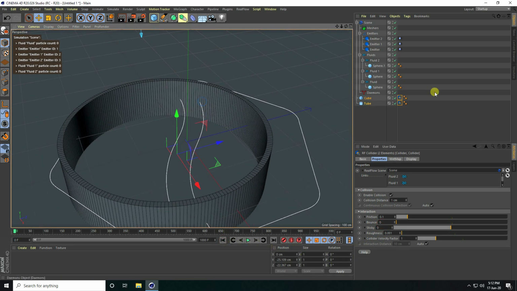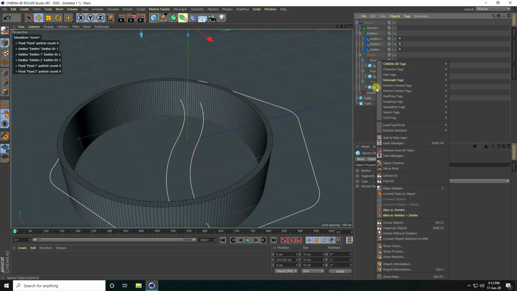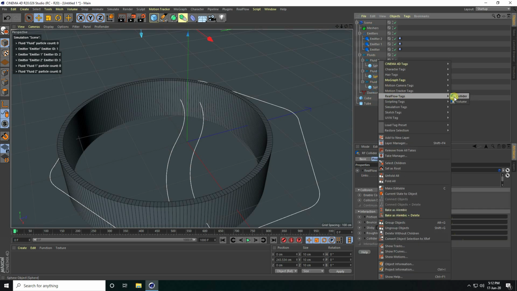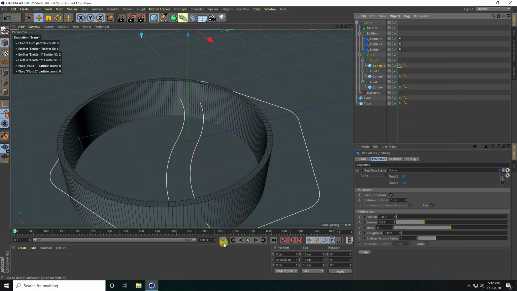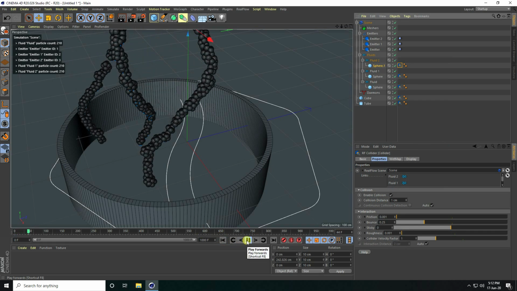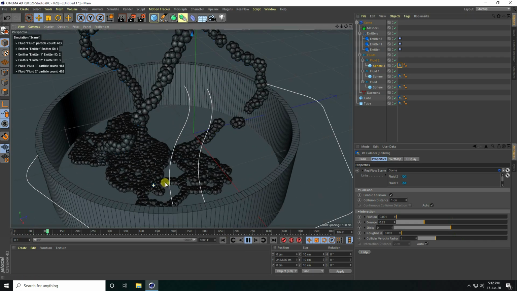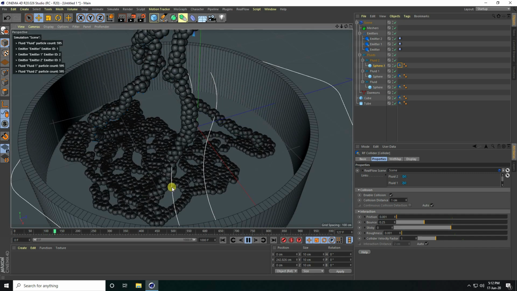Okay, so guys, select this pair and same apply RealFlow tag. Simple. So go to back and play. See guys, that's my animation, right?